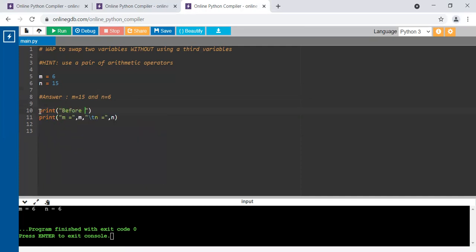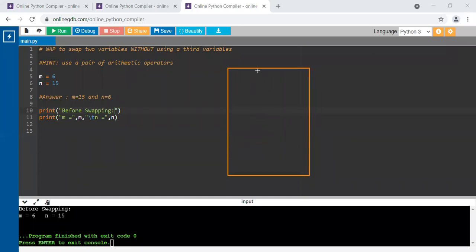So let's write, before swapping, what values do we have? Before swapping, we have m equals to 6 and n equals to 15. All right. Let's have a look at our variables, again using a memory table. What is a memory table? Memory table keeps track of our variables and their values. All right. So I have variable m, I have variable n. I have the value 6 and I have 15 in variable n.